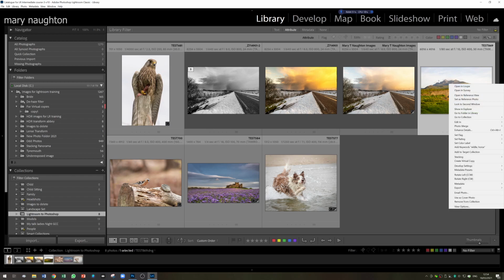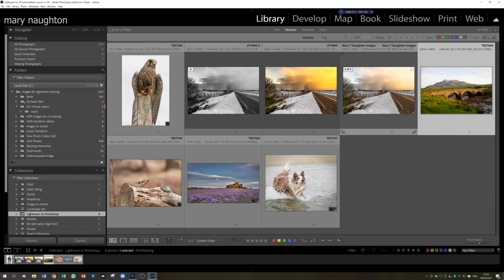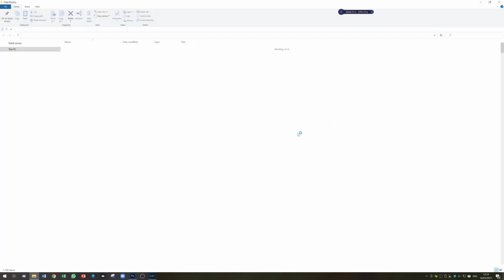And if I right click on this landscape image and I say Show in Explorer, it's going to open up the Explorer on the hard drive and show me the actual image in the folder where it resides on my hard drive. And apologies, this is a bit slow when I'm recording video. Not usually quite that slow, but there we go.